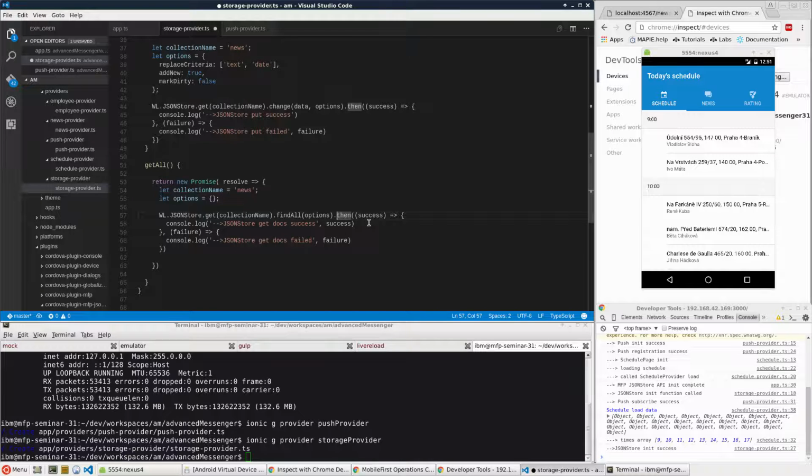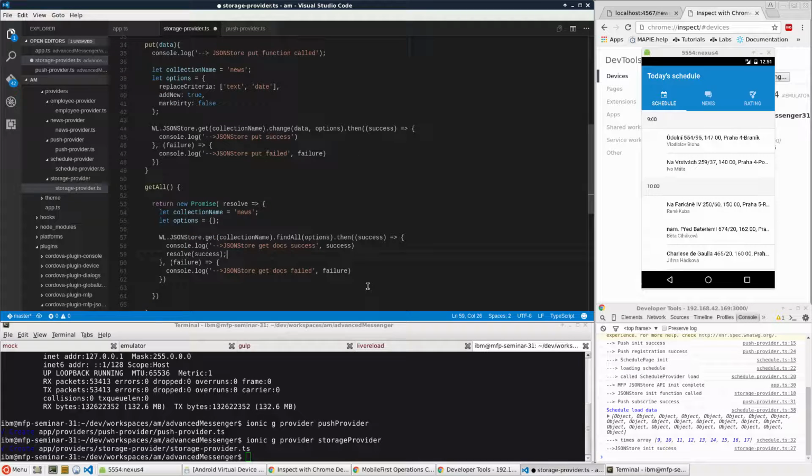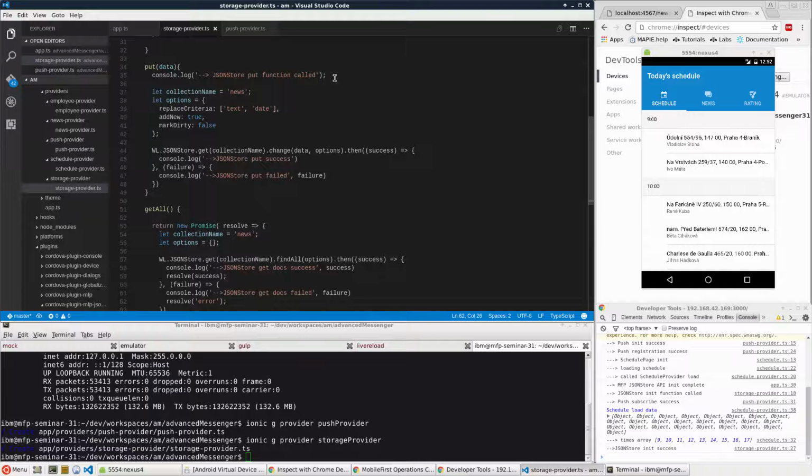Like that. So in case of success, we will resolve our success, which will be the documents that we got. And in case of failure, let's just resolve some kind of error text. Just error will be enough, I would say. And finally, let's also add some logging at the beginning to understand that this one was called.